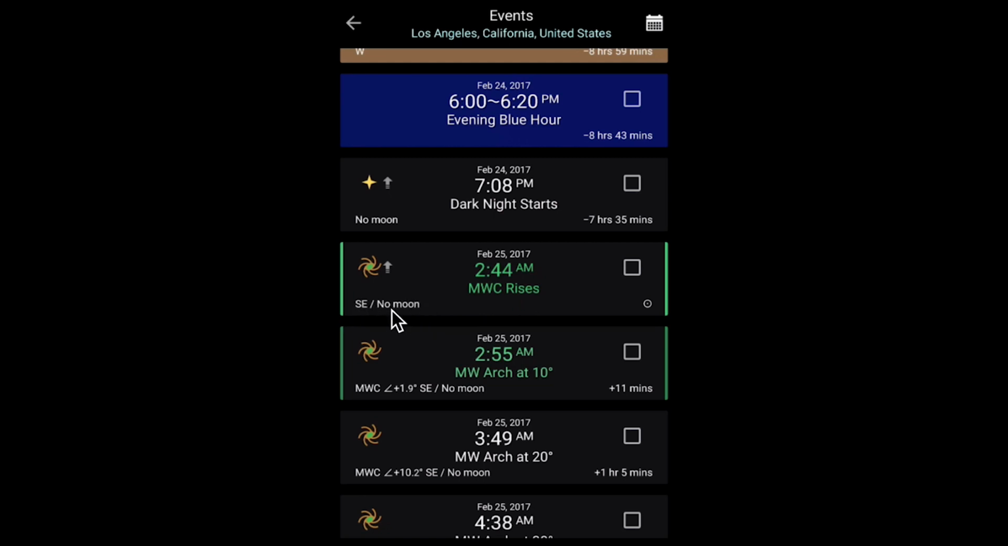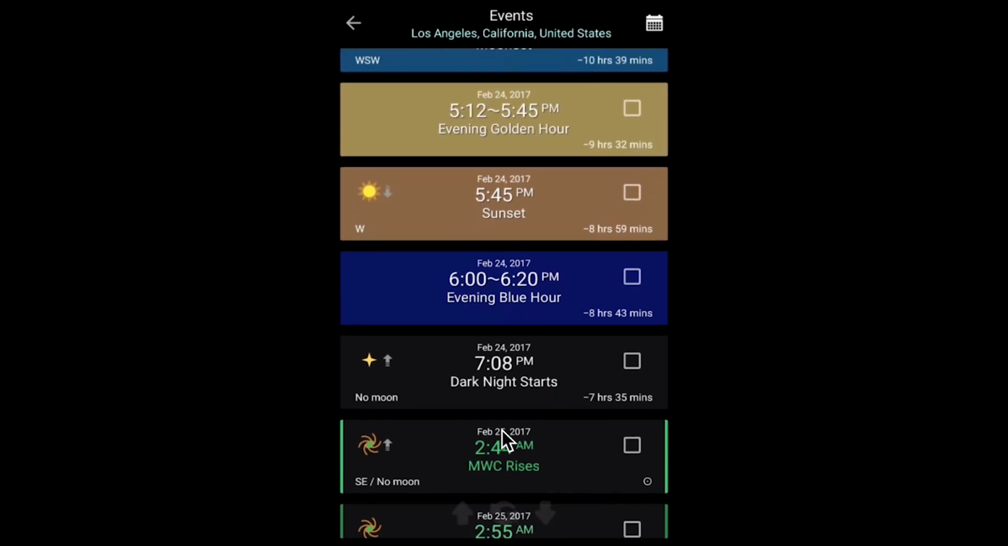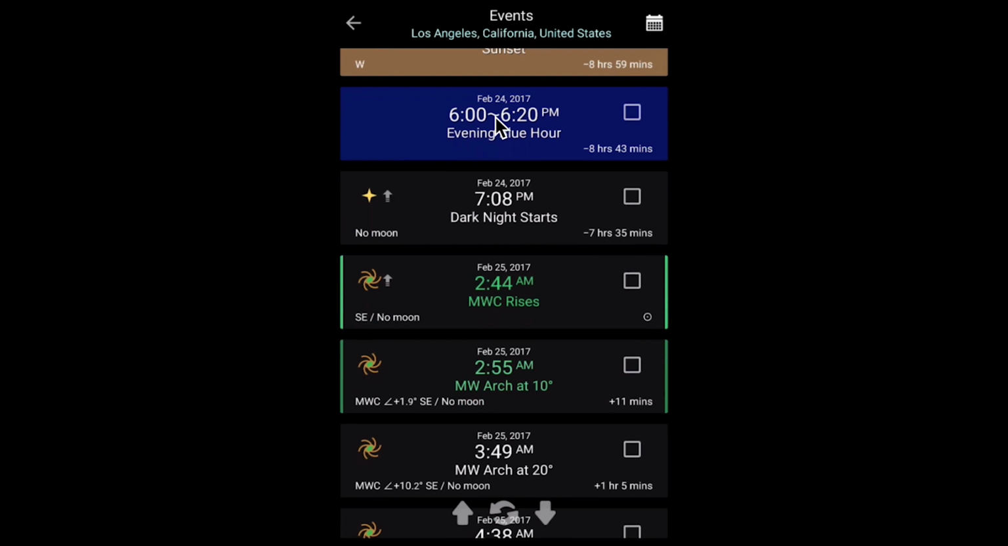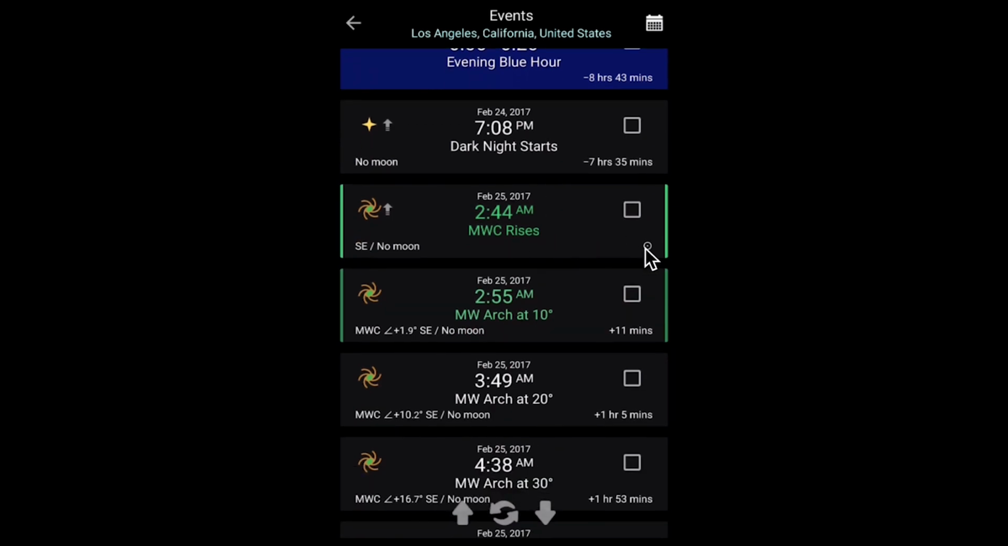And it will also tell you whether there is a moon or not for a Milky Way event. Like in this case, moon set. So WSW means west-southwest. That's the direction of the moon when the moon sets. In addition, you can see the time here. Like right now, this one I will set to 2:44. So this time is the current time.